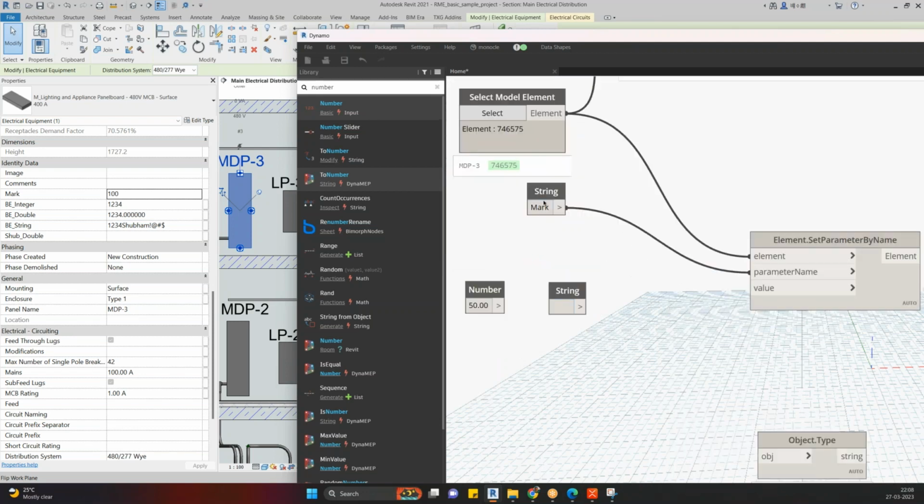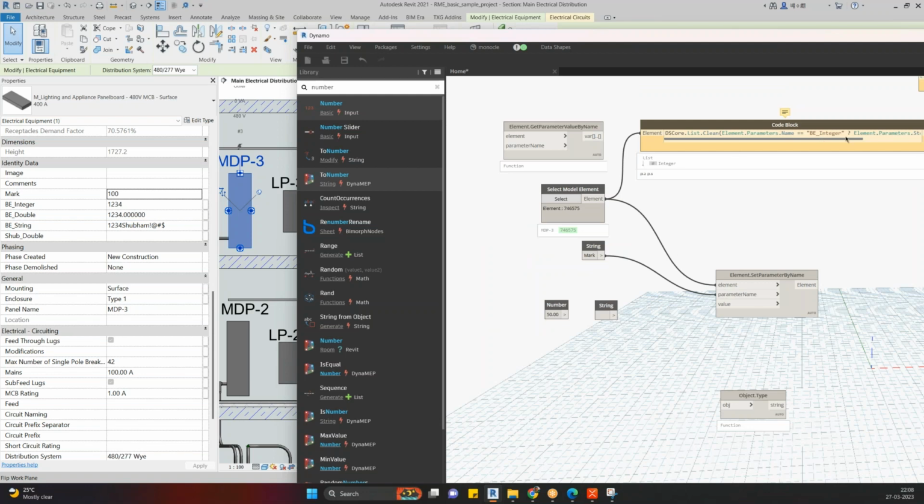So integer. Now the mark is saying it's a string. Where is that? Mark integer. If it is a number, if it is b_integer, let me set the value 1 2 3 4. So I want to set 2 3 4 5. Now it said b_integer 2 3 4 5. So 3 4 5 6.28. No, still it is saying 3 4 5 6 only.